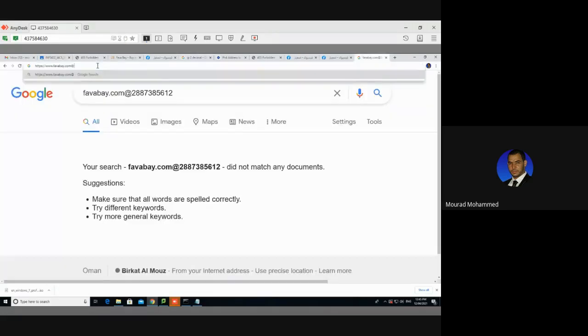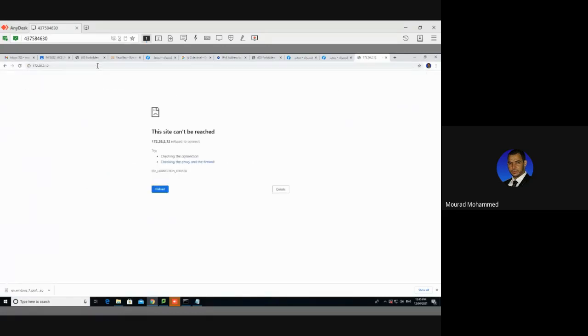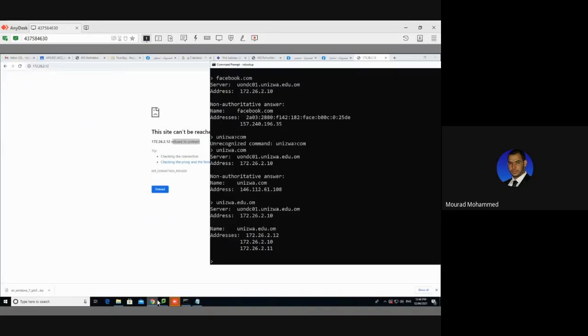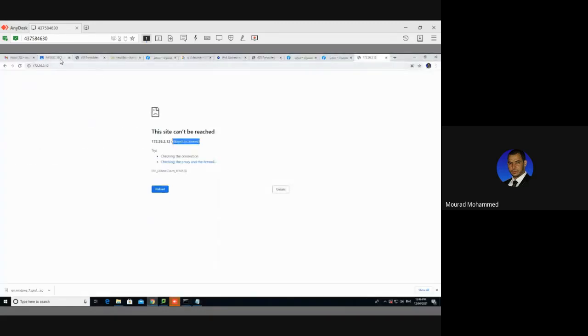Come on, fobabay.com, then control V here. Press enter. Yes, it got redirected to this IP address. I did not type any IP address, so it is working very fine. So we have all the explanation. It got redirected to this IP address and it stopped here. Why? Because this IP address points to a public server, which we do not have the right to access so far. So great, so far we are very fine.